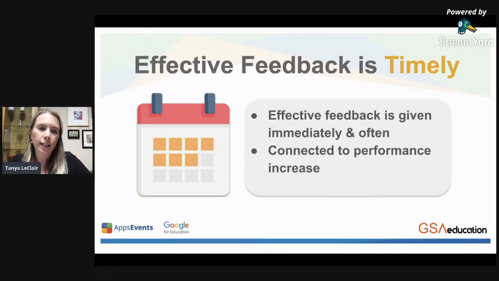And that first thing is that feedback is timely. We want to make sure that feedback is given immediately and often, and connected to performance increase. So what I mean by immediately and often is providing guidance when the assignment is still fresh in the student's mind. We don't want an assessment we give, or something the student's waiting on feedback for, to take so long that they even forget that they did it in the first place. So being timely is really important.